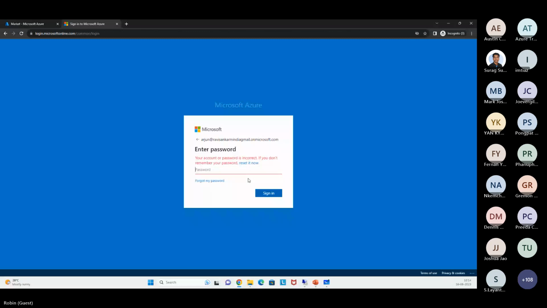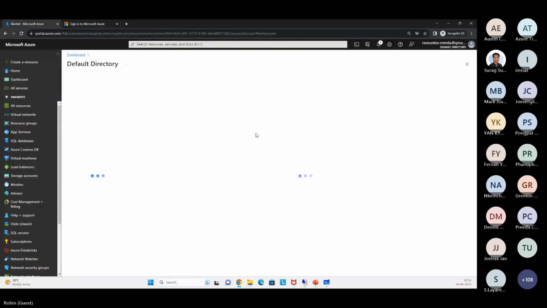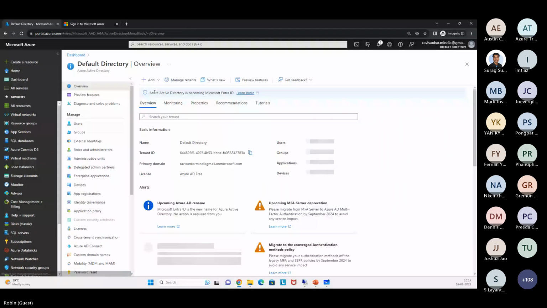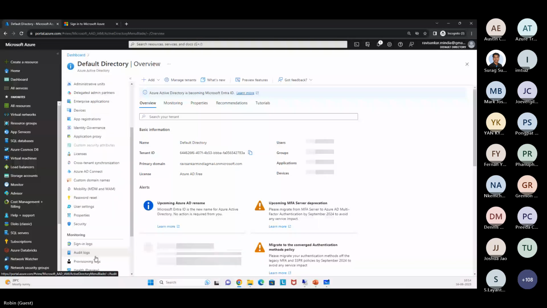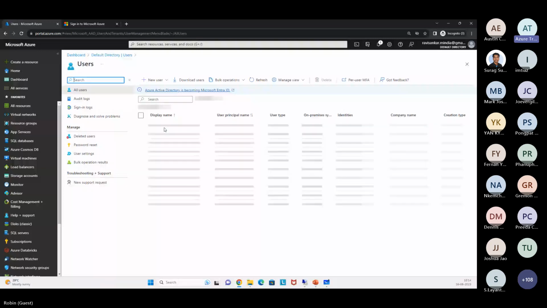Let me enter the password here. It will take a minute for this to finish. Just trying to see the password. The Arjun user account password is not taking. Let me reset it here. Looks like there is some issue with the user account. Let me reset the password here. Give me a second. The password is not resetting.